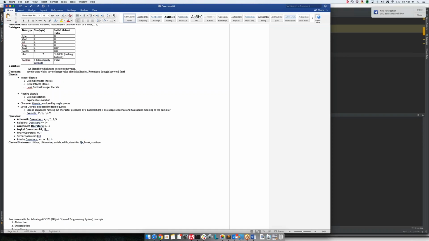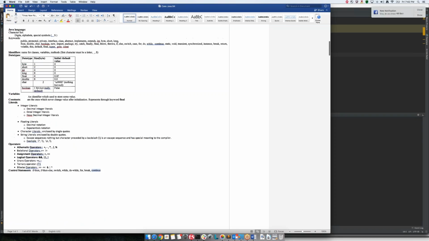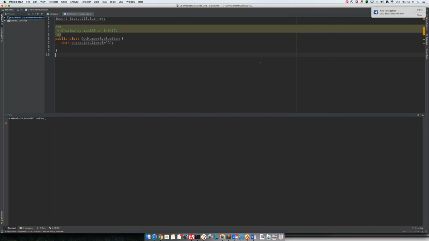In order to loop, you need for. In order to break that for loop for a particular reason, you need to use break. If you want to continue for some particular reason, use continue. I'll show you all of these now. Let's go back and write a simple program.